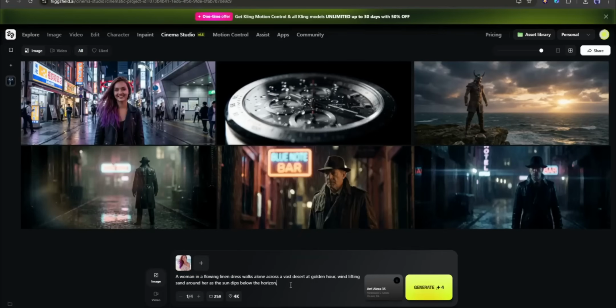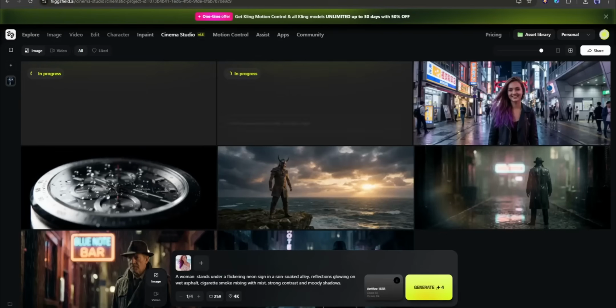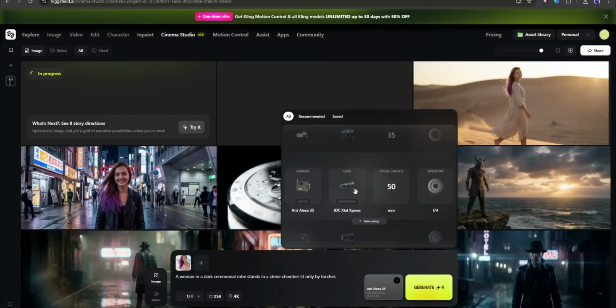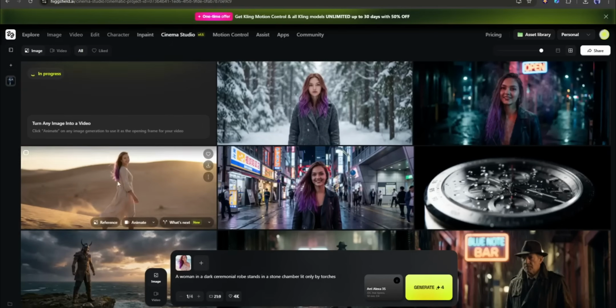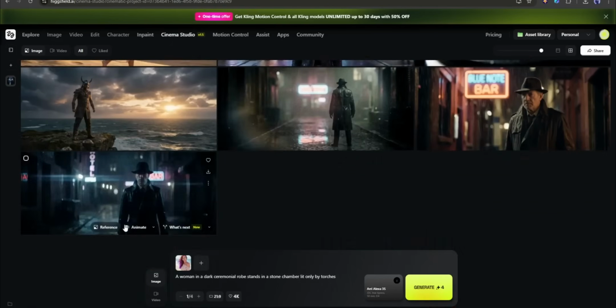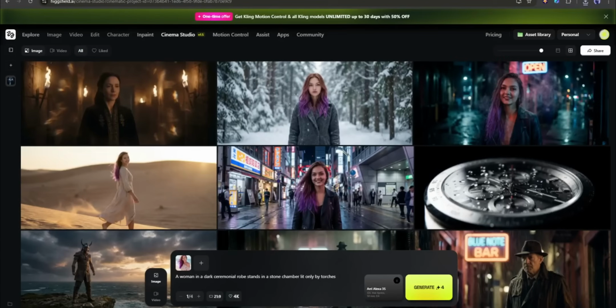Now I can generate 10 more shots, different angles, different locations, different actions, and my character will stay consistent. This is huge for anyone trying to tell a story with AI. Alright, now that we've got our perfect hero frame, it's time to bring it to life. This is where Cinema Studio really shines.